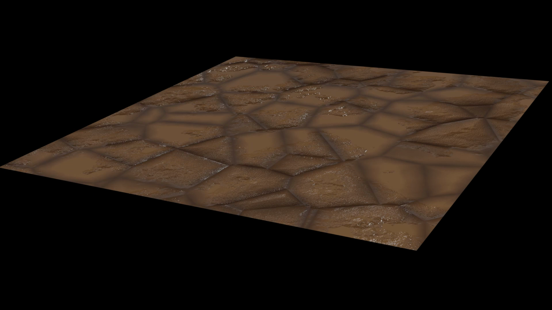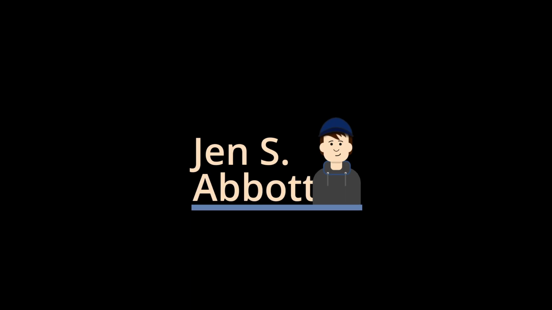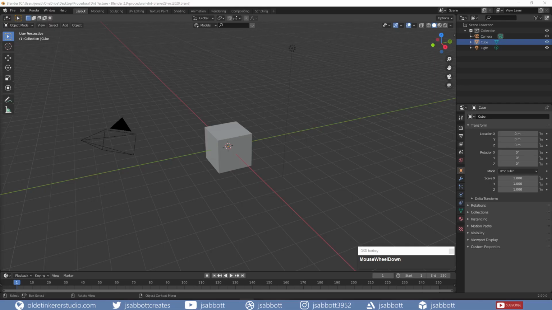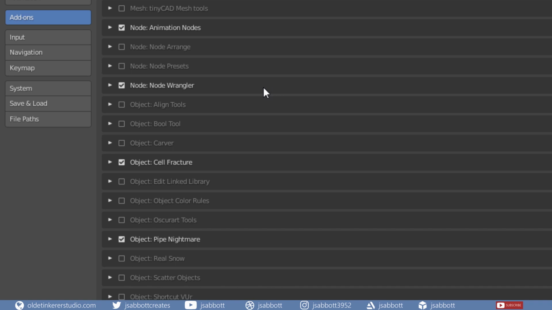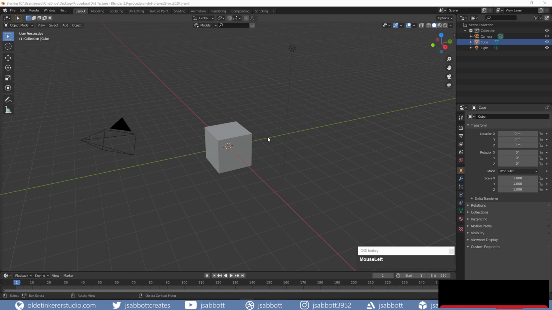In this tutorial, we will be learning how to make a procedural dirt texture with optional water puddles in Blender 2.9. So let's get on with the tutorial. We will be making a procedural dirt texture in this tutorial with an option to add water puddles. Make sure that you have the Node Wrangler add-on activated in your preferences.